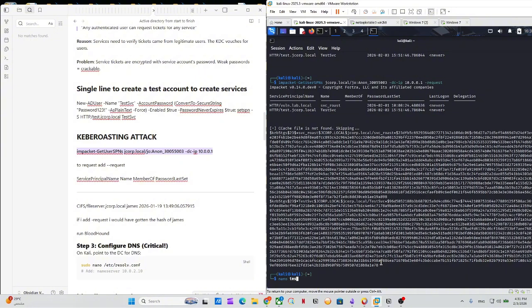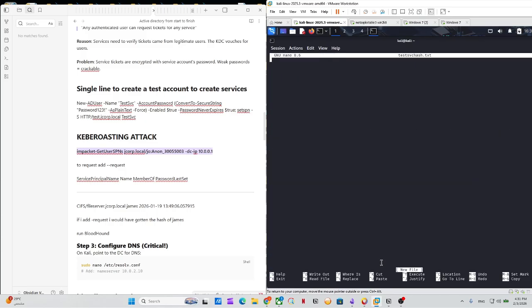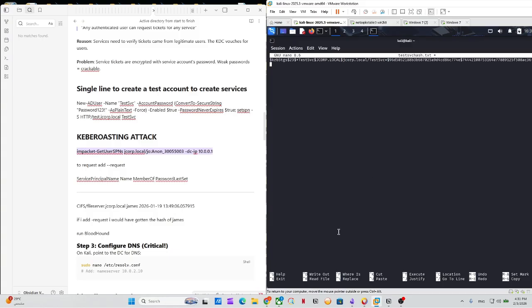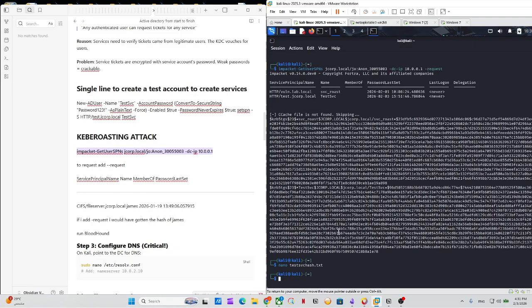test svc hash dot txt or whatever, you can name it whatever you want to do here. Just paste it here and control X Y, done. So we just save this one.